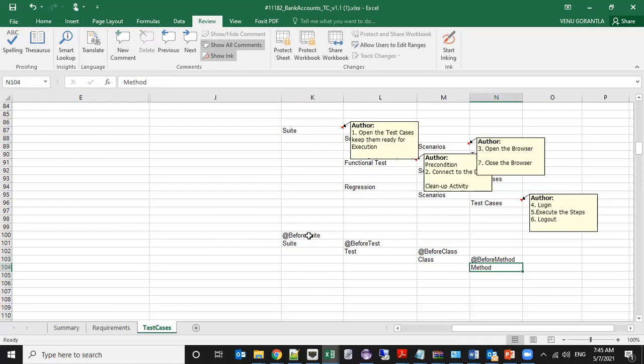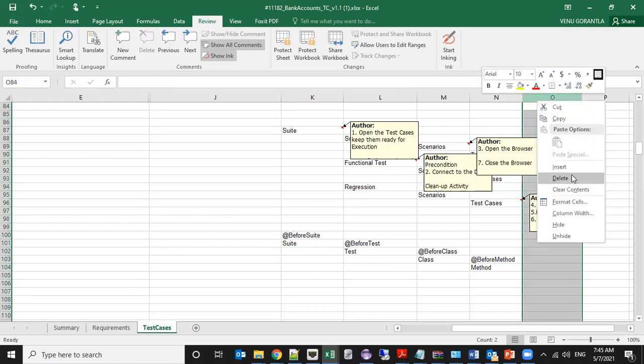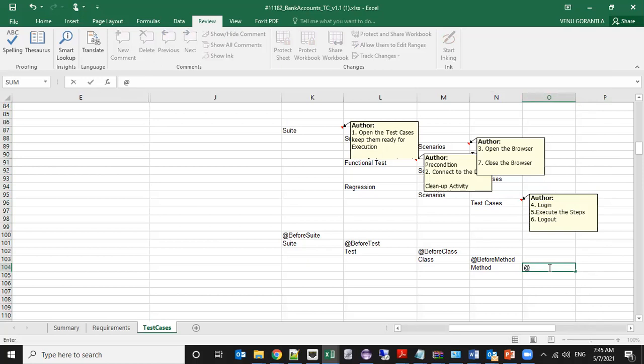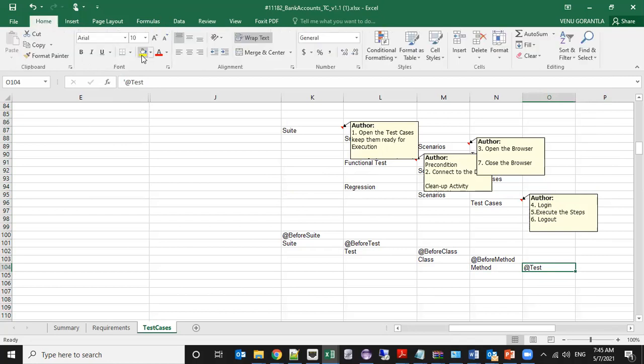So all the methods are done, and then you need to have some actual test cases. For that, you have an annotation called the test annotation. This is the actual test step. Whatever you do, everything will be given from this particular test step.